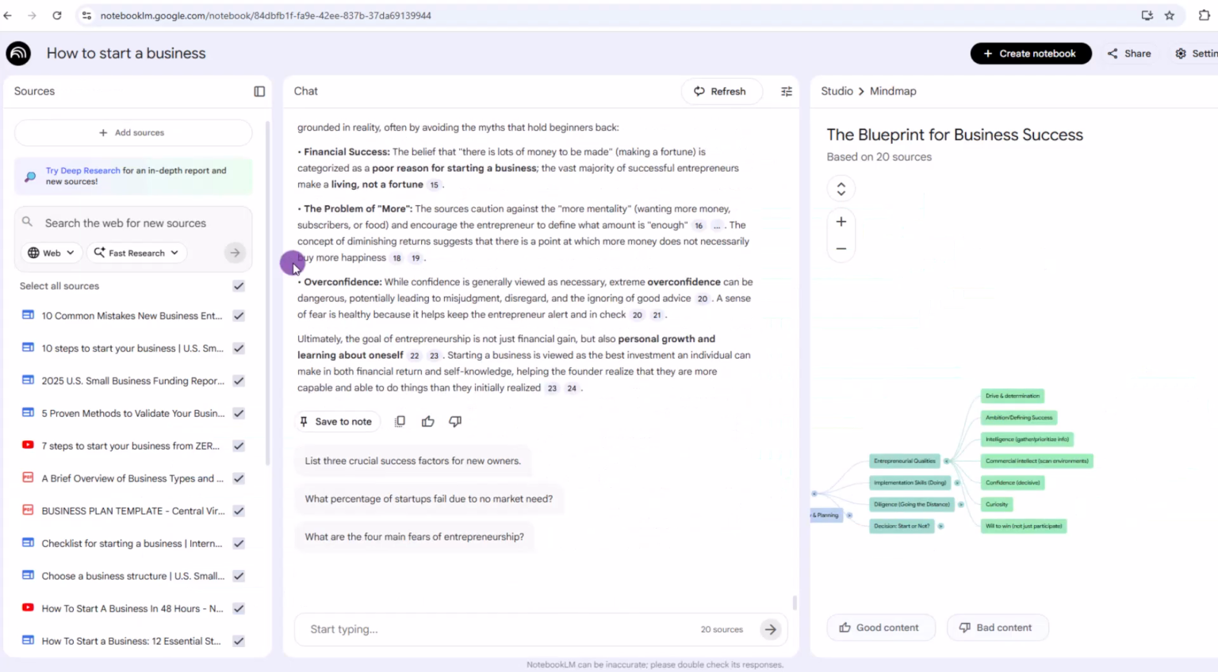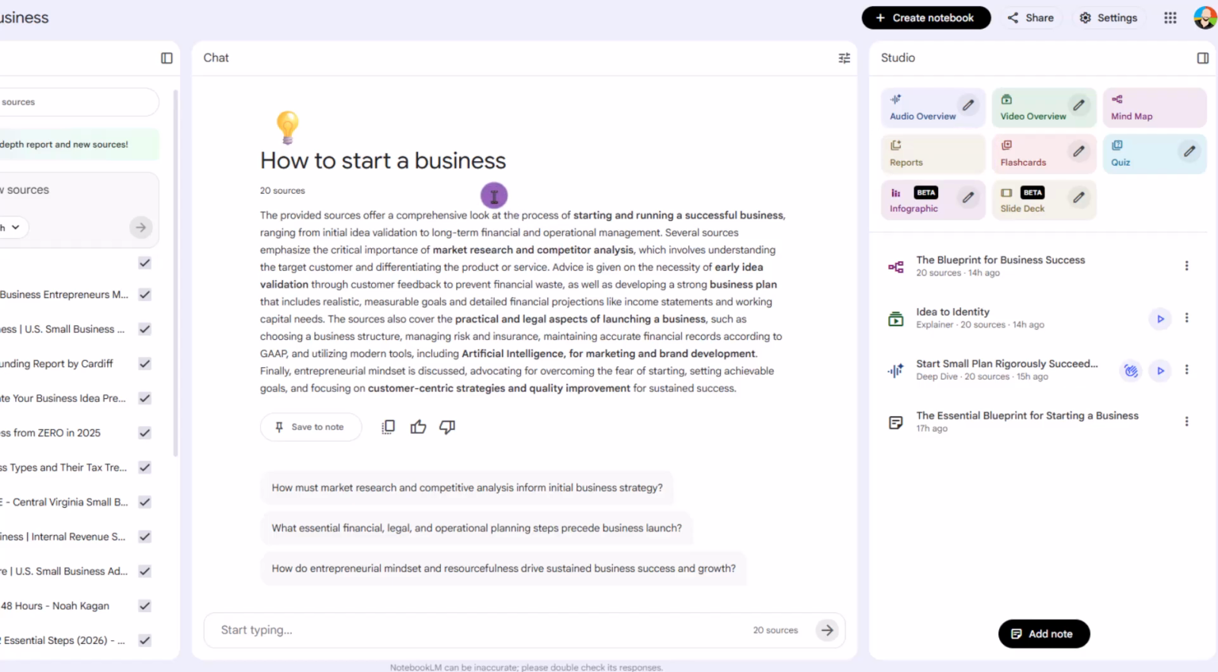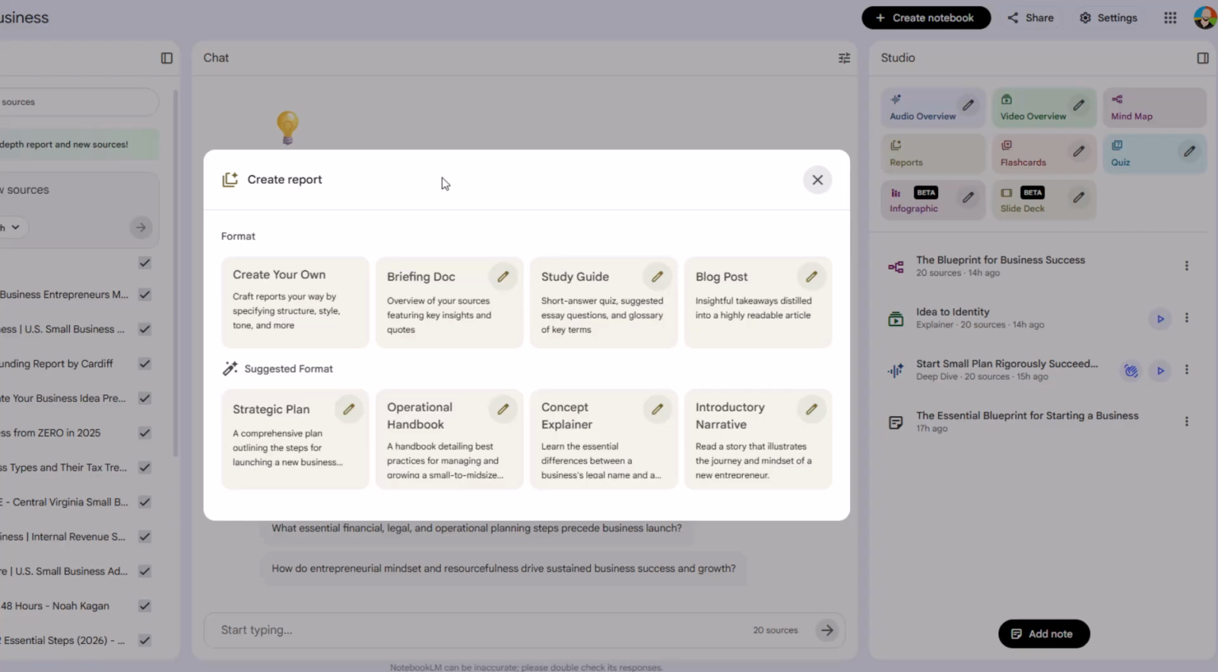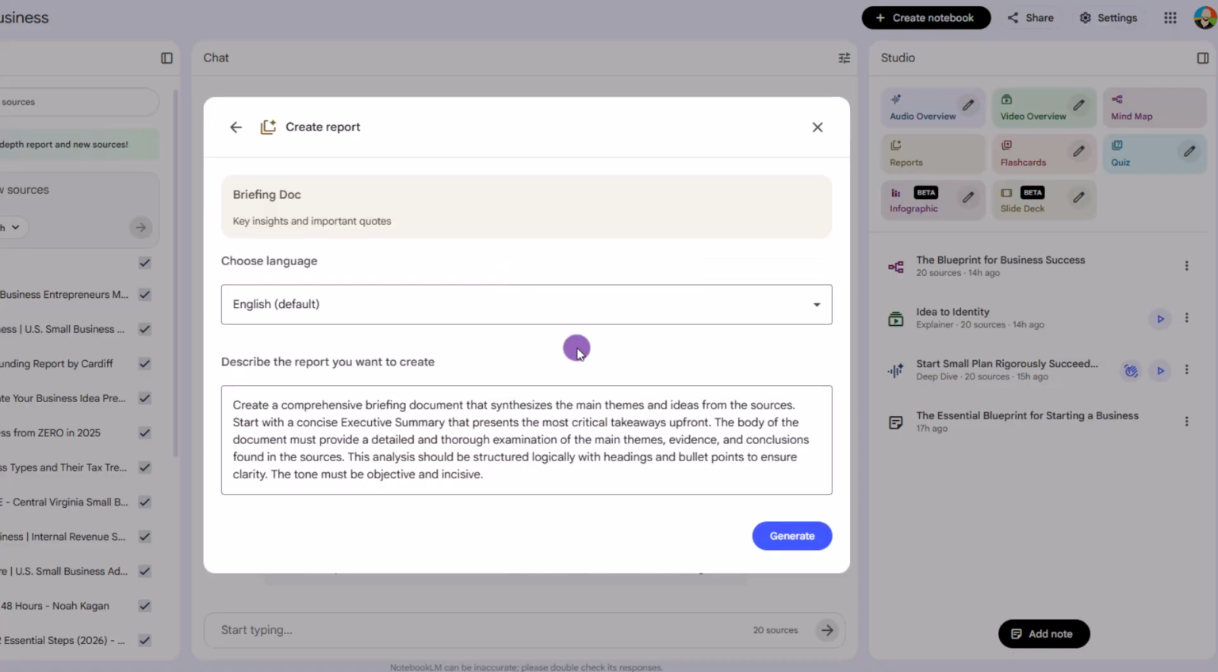Let's move on to reports. If we click the report option, we'll have a few formats to choose from. And honestly, you'll have to go with the one that best fits your needs. For example, because we're studying a new subject, the study guide might be a good choice. Conversely, the briefing doc might be a good choice because it'll create a condensed summary which goes into more details. We can click on the pencil icon to get a feel for the customization options we have. Go ahead and generate that.